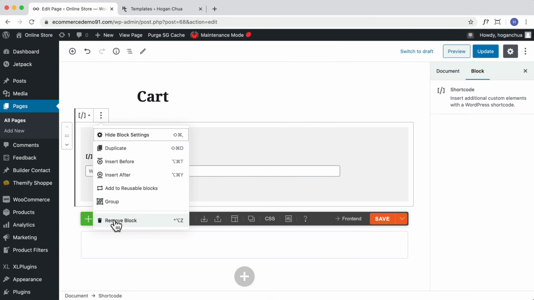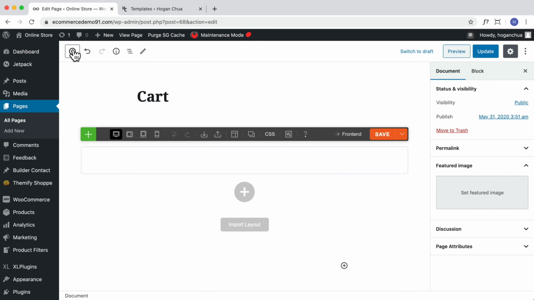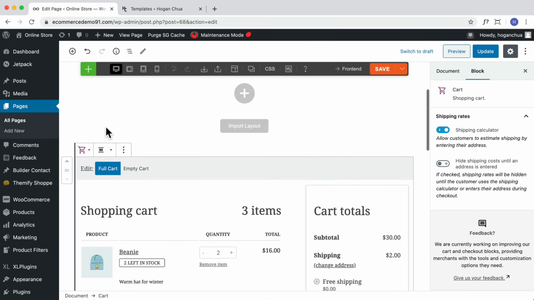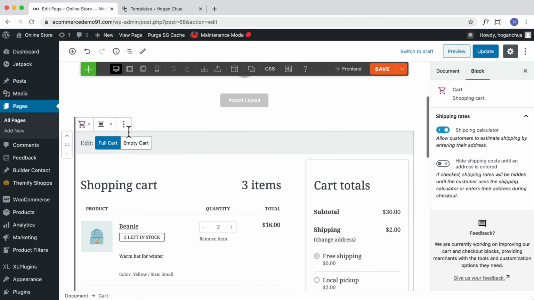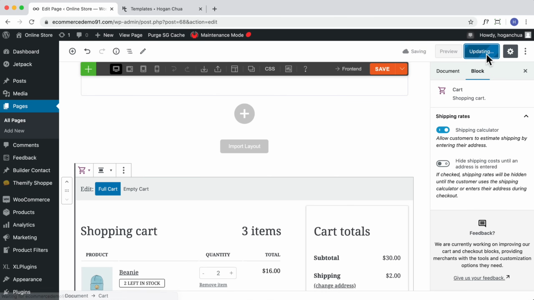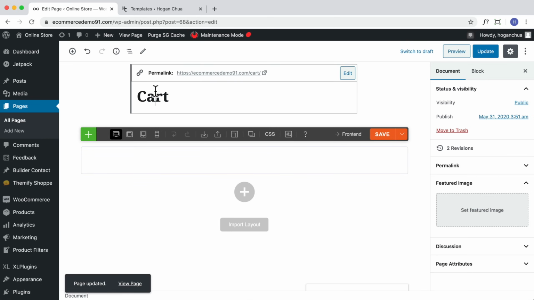All right, let's click over here. We're going to search for cart and click that. All right, and that's going to add that in. Okay, so I think that's pretty cool. Then what we could do is click on update. And then we can click over here and then click into that link.